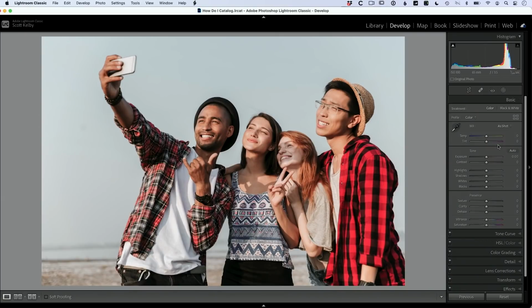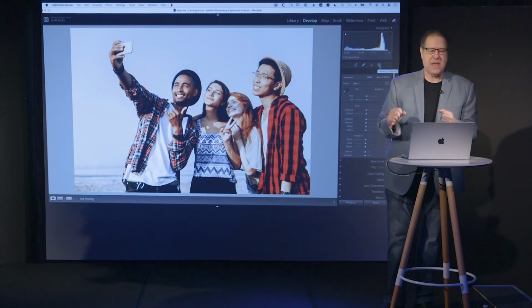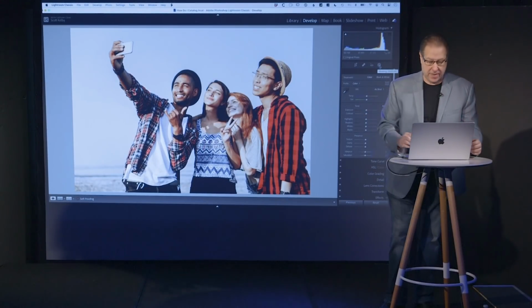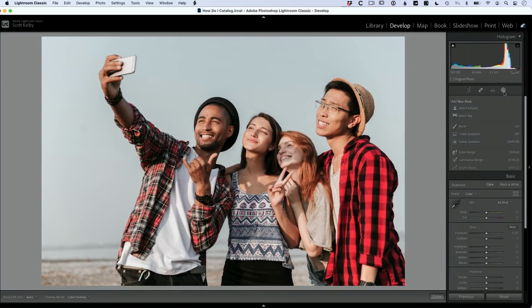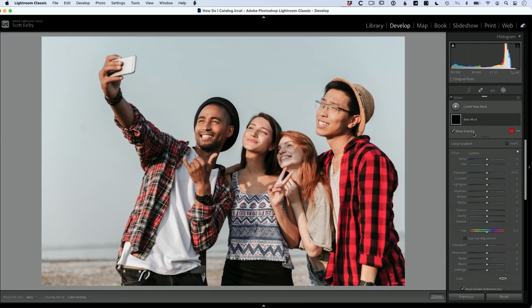So to create an ND grad kind of look, let's go up here and click on the masking icon. Now we are in Lightroom. If you're using Photoshop, you would do the exact same thing inside of Camera Raw. In fact, Camera Raw is Lightroom's Develop module. They are the same sliders that do the same thing using the same math. So let's go. Click on the masking icon, and then we're going to click on linear gradient. All right, that's the tool we're going to use.